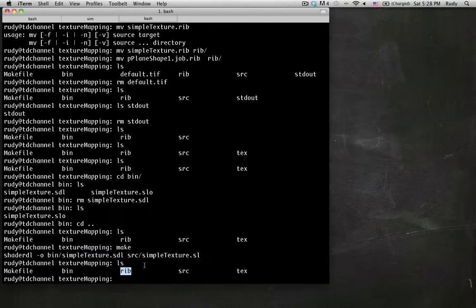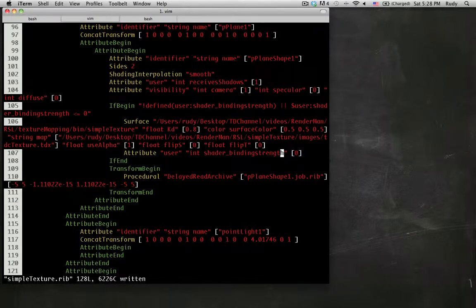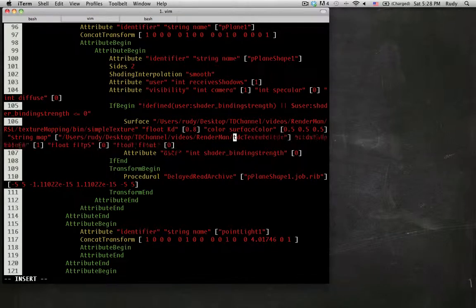So the textures are located one level above in a folder called text. So we're going to go ahead and edit this file, and we're going to basically tell it how to find this. Let me go all the way over here and get rid of all of this stuff here. So basically, we're going to do the texture lookup relative to this RIB file.